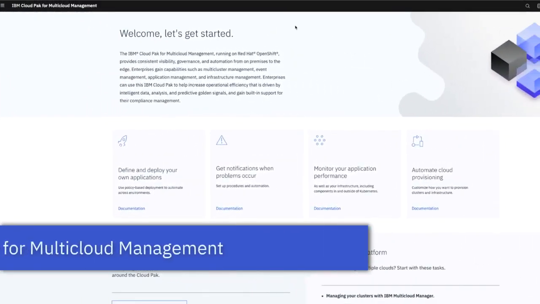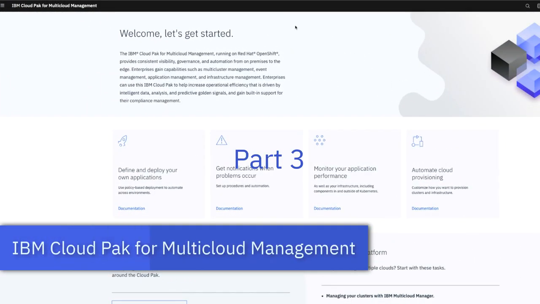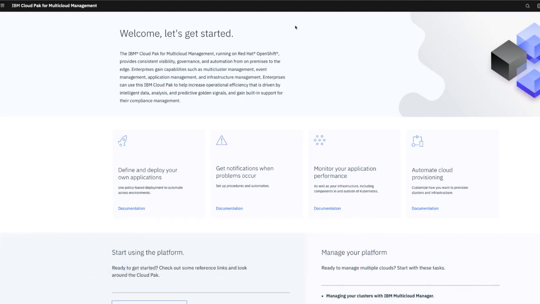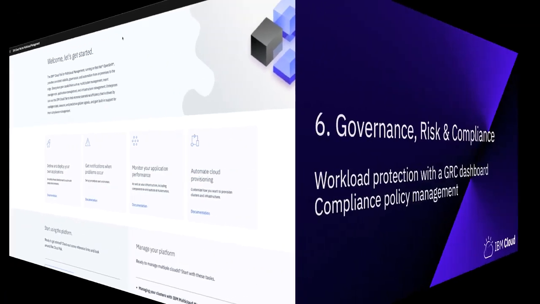Hi, I'm Ashley Briscoe with the Cloud Pack for Multi-Cloud Management, and I wanted to take a little bit of time to show you the Cloud Pack for Multi-Cloud Management with respect to the governance, risk, and compliance dashboard.